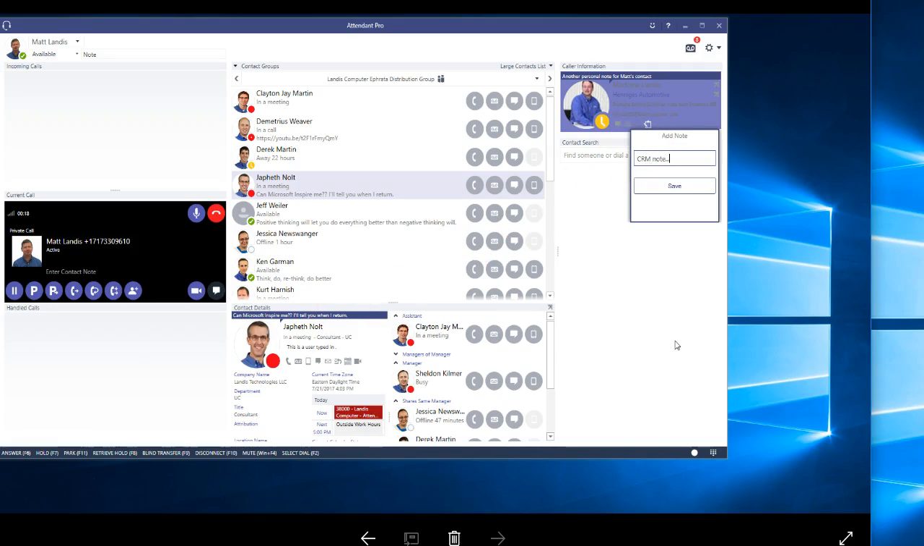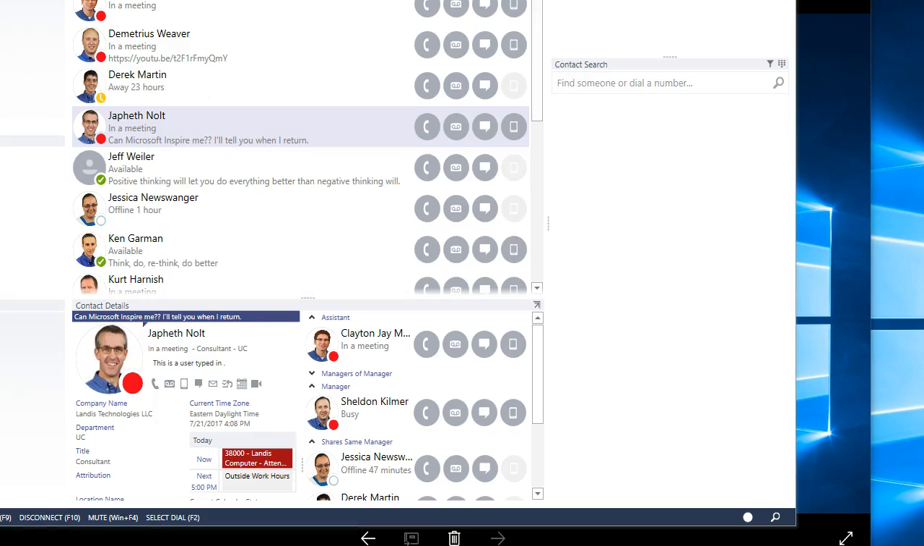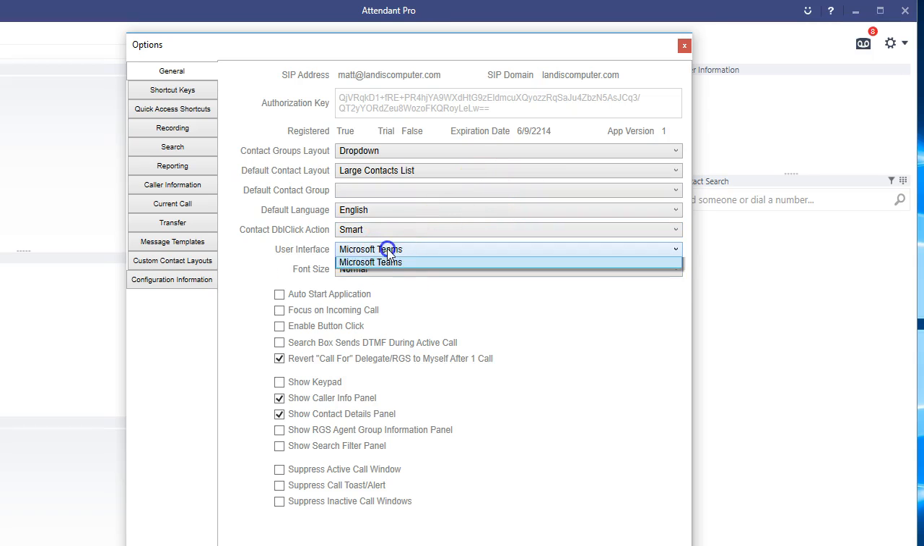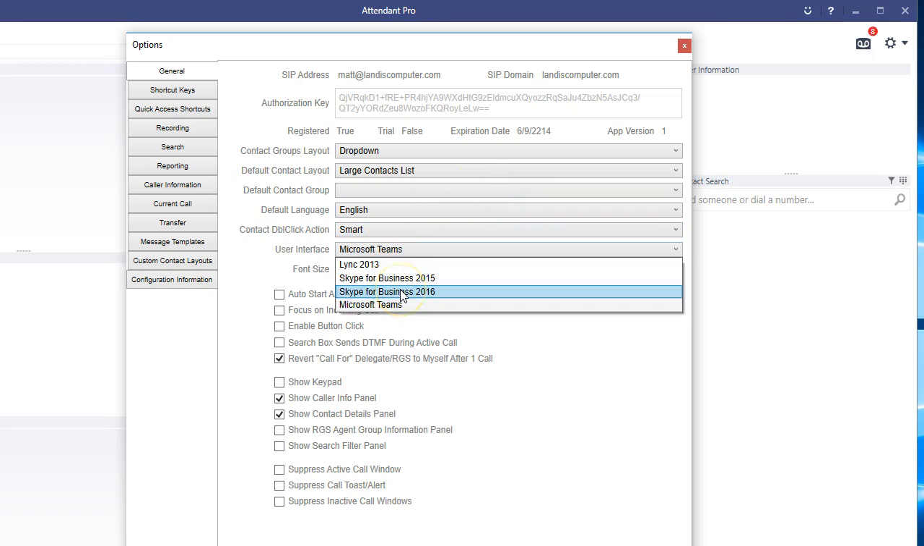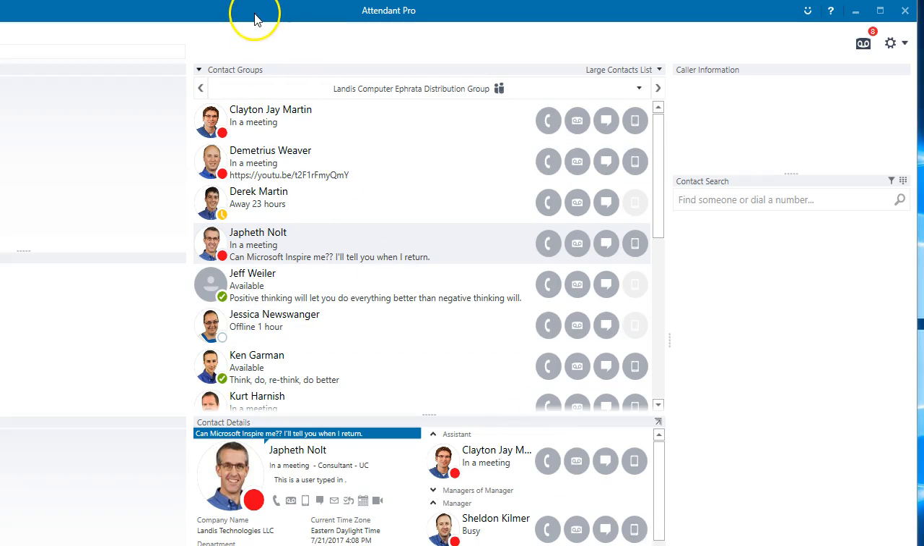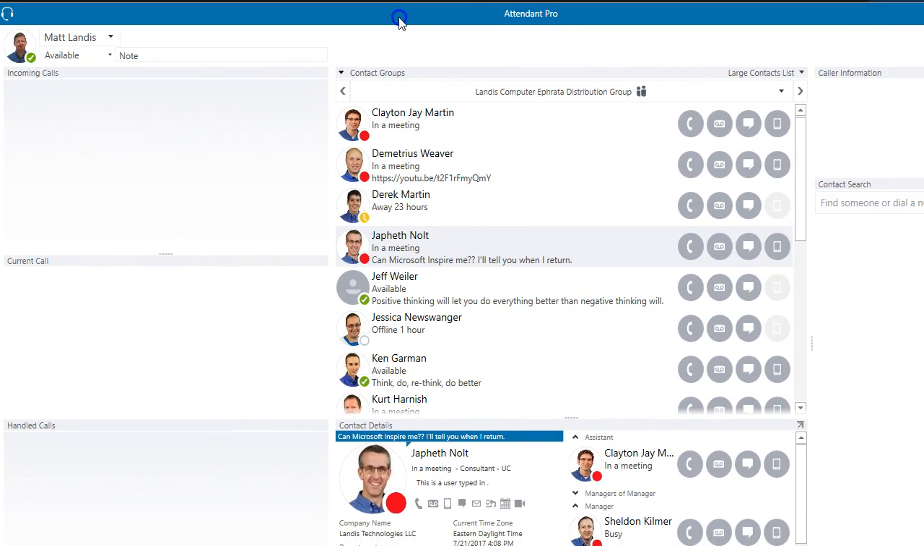So just demonstrating, this is available today, and it is very easy to enable. Just a demonstration here. You just go into Options and select the Microsoft Teams user interface. So it's very easy. It's just one click to switch between Teams and, of course, the Skype for Business user interface. So, the Microsoft Teams Attendant Console user interface.